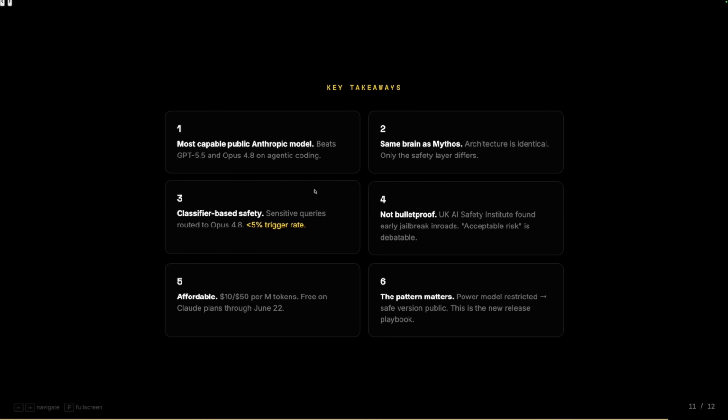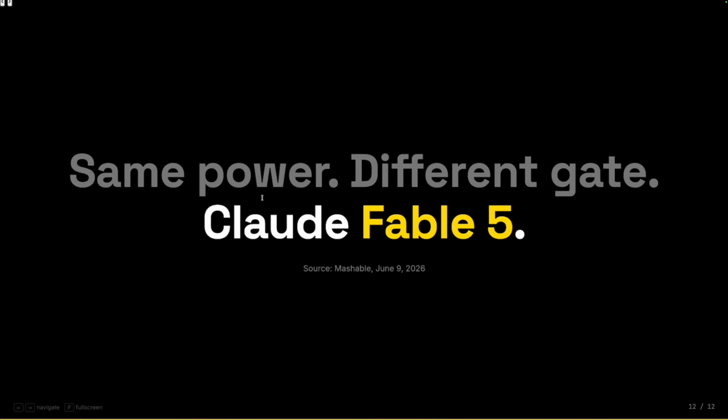The key takeaway is that it's the most capable public Anthropic model that beats everything. Same brain as Mythos. It is Mythos with a classifier-based safety layer built on top of it. Not bulletproof per se, but it's affordable. That's all I have to say for now. Same power, different gate. This is all I have to say about it.